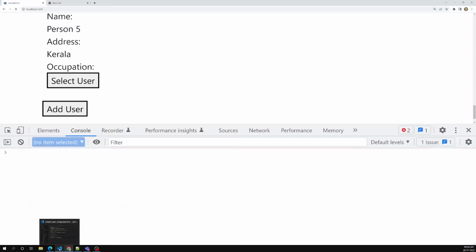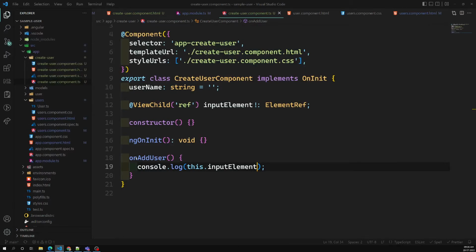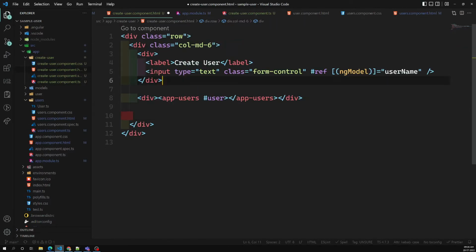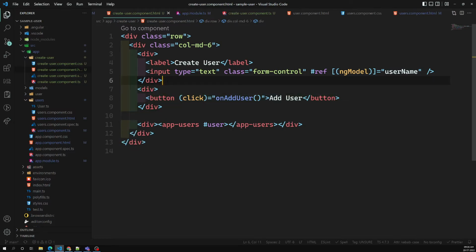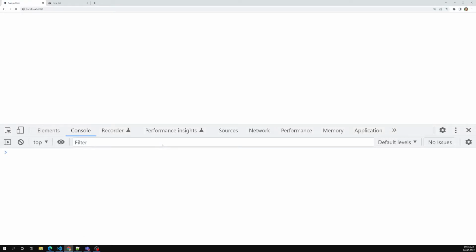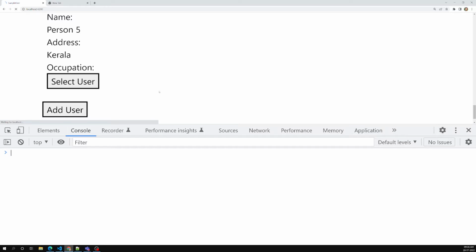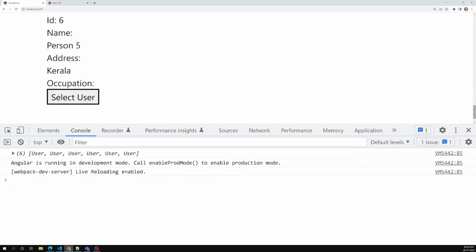Now let's go into this create component.html. Let's place this button at the top, because this app users component is very big. So let's try to move it. If I show you the output, let's go to the top. Hey, why is it going down?